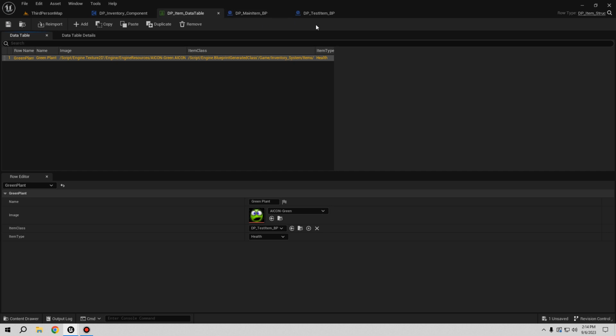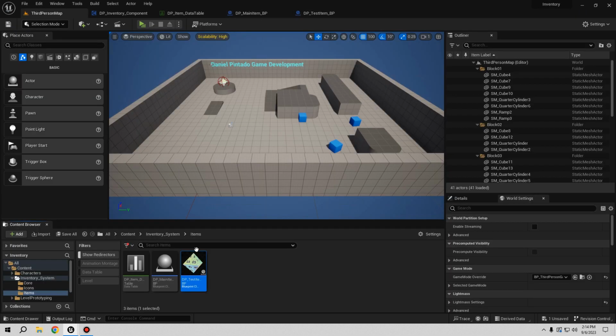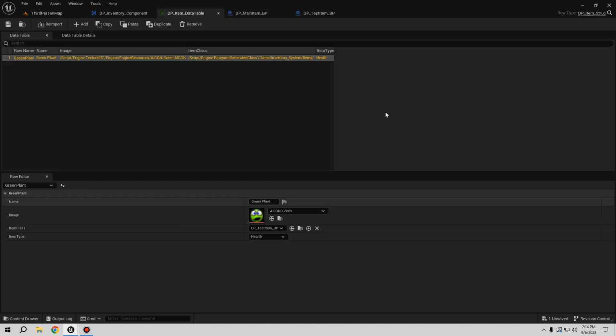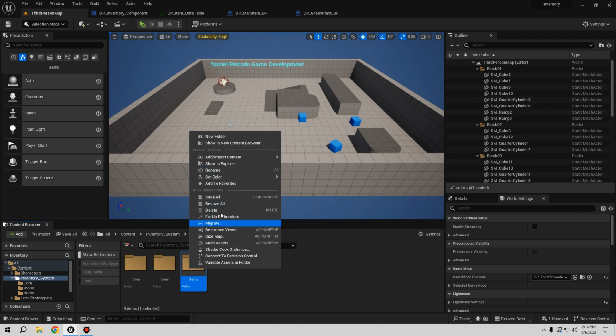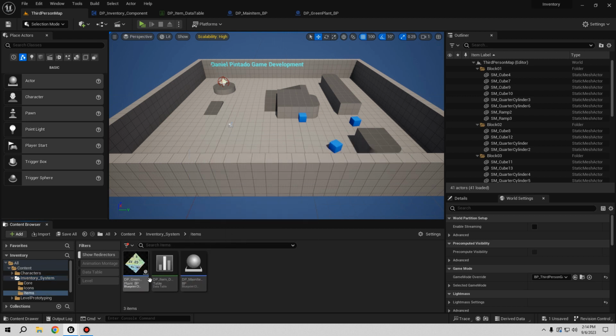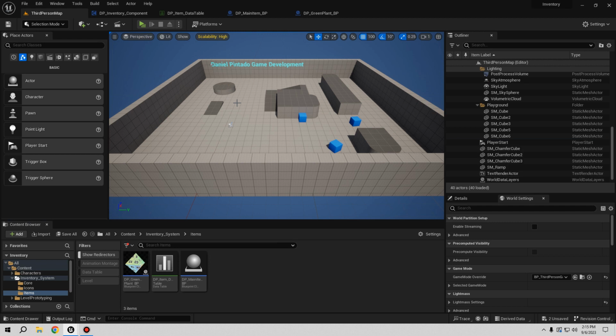So let's save it. And our test item, we want to change the name to the green plant, like Resident Evil, right? So let's go back here and rename it to green plant. So yes, we need to do this again. So item, let's fix our redirector item. Now we have it. Also for a big error, delete it, put this back there.